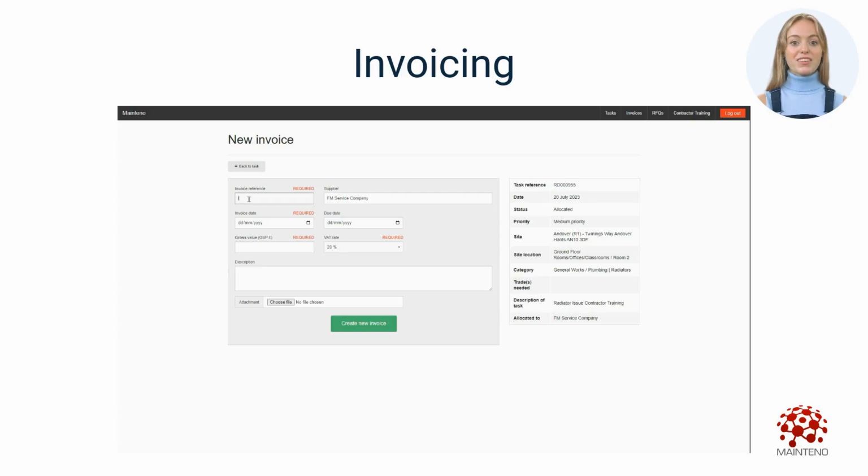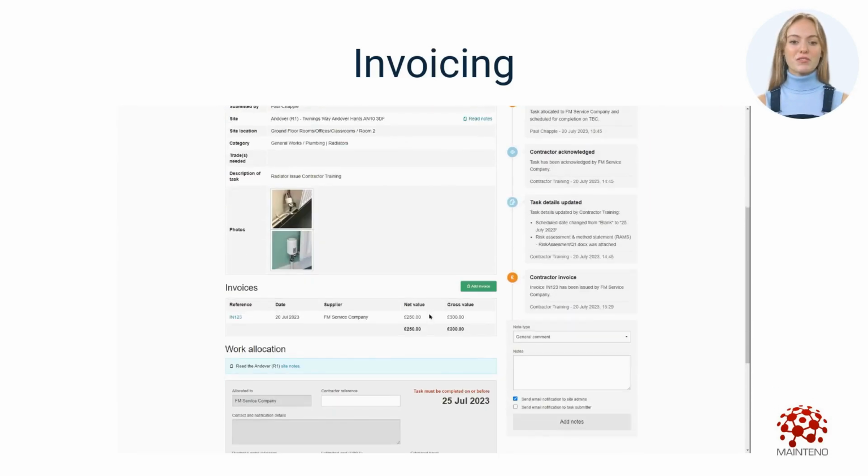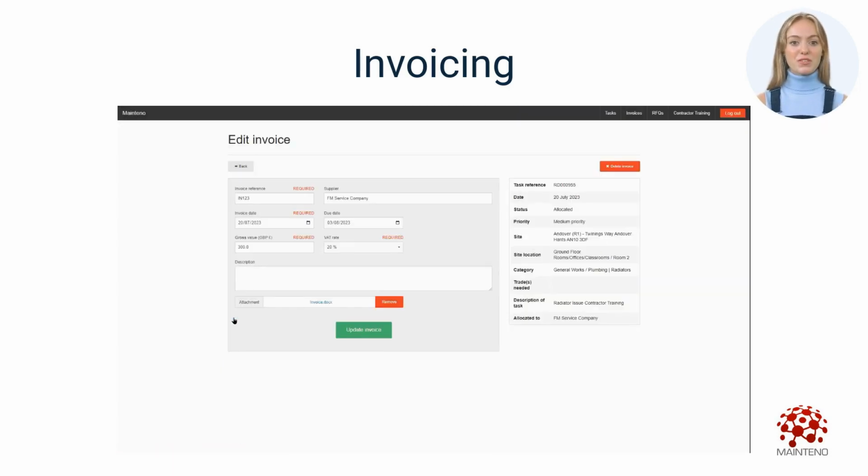From here, you can enter the various specific details for an invoice. Additionally, either now or at a later date, you can add an attachment to the invoice by simply selecting a file from your device. Click Create New Invoice to save the details and notify your client. You can view and edit this anytime by clicking into the invoice reference.